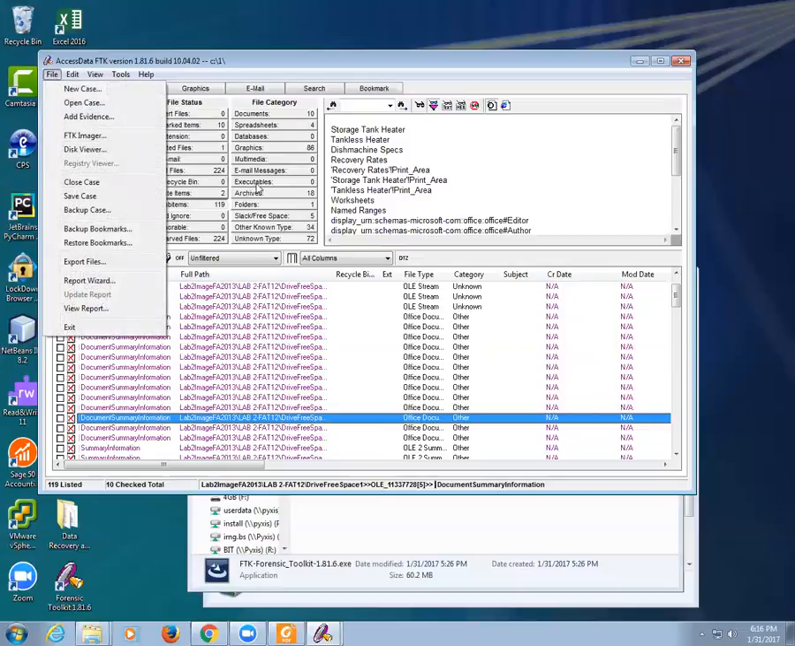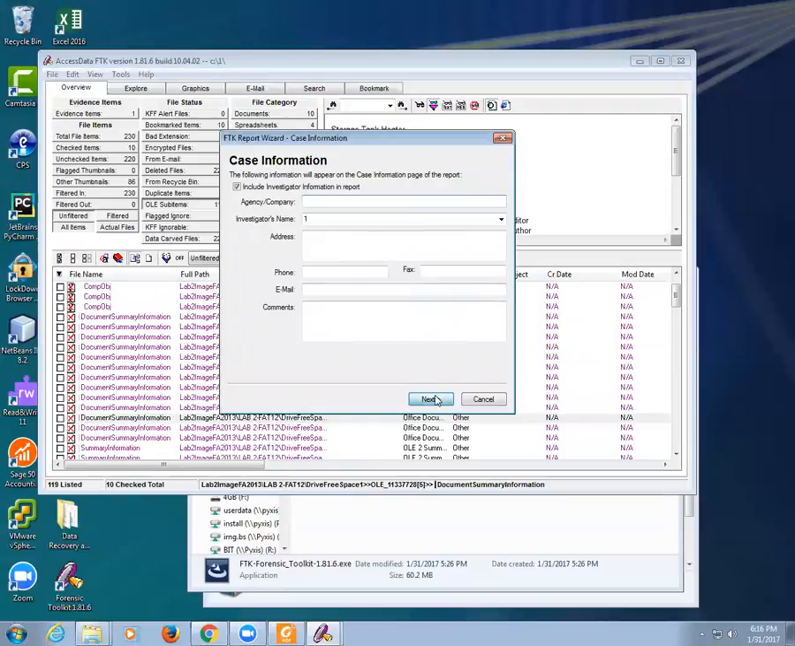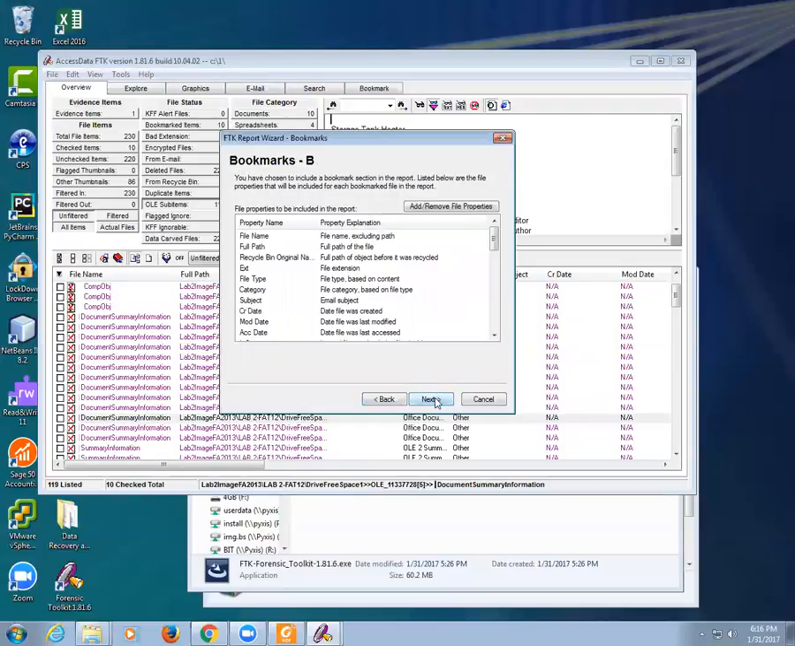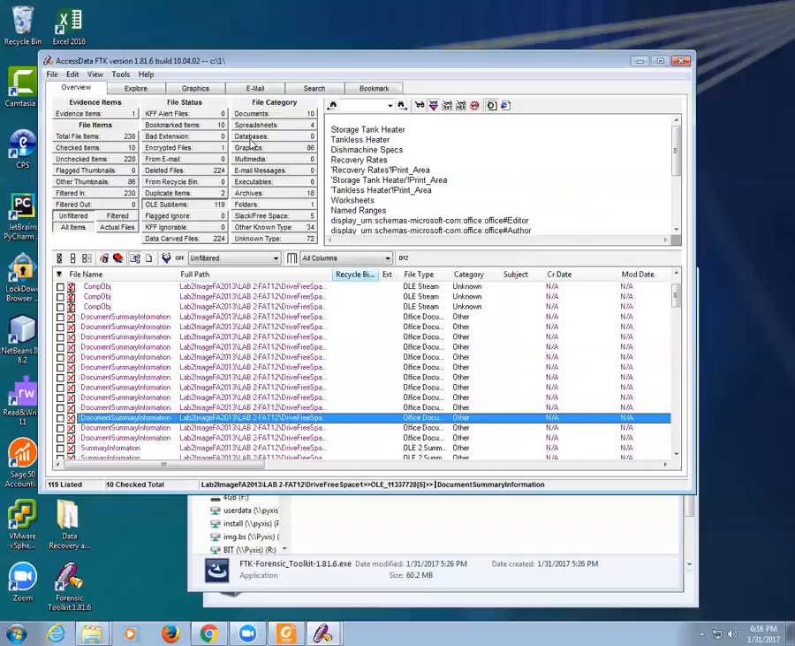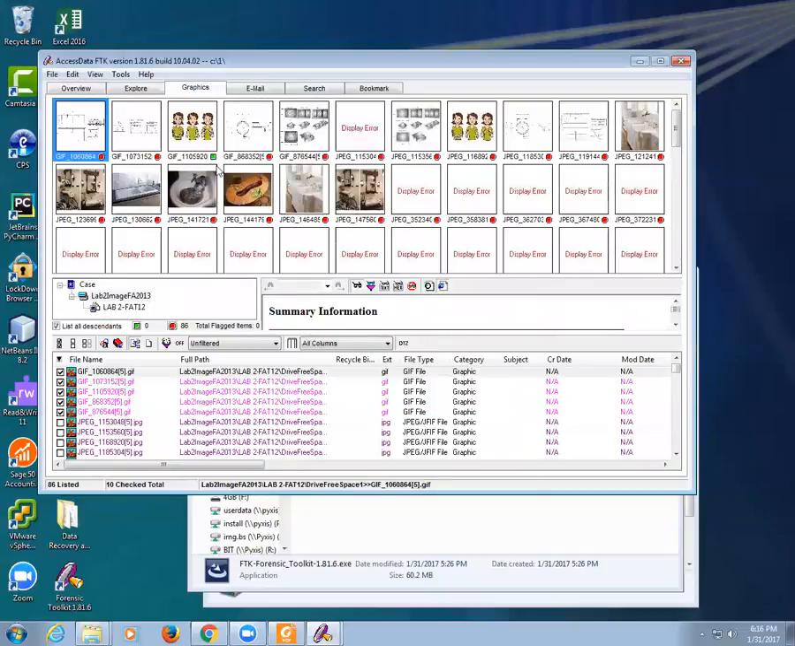Who knows what it is. Now I'm going to go Report Wizard, give it a name. I don't care what you put in there. Then we're going to go through here. And how would I want to do the graphics? I want to, yes, include only graphics flag. I could include all the graphics. I couldn't do no graphics, whatever way you want to do. Just put, and flag them. I didn't show you flagging them. You can go in here and flag them.